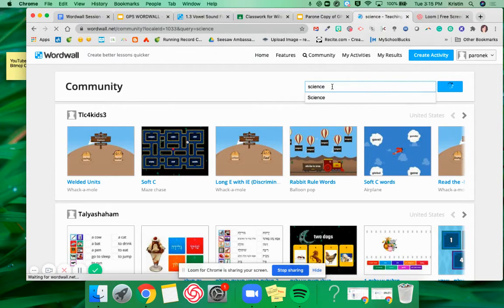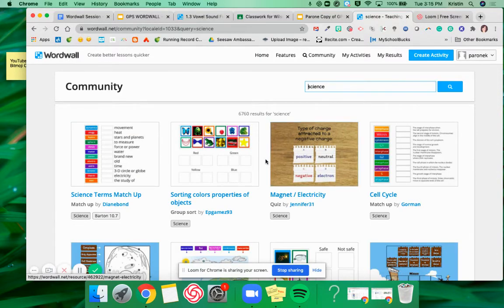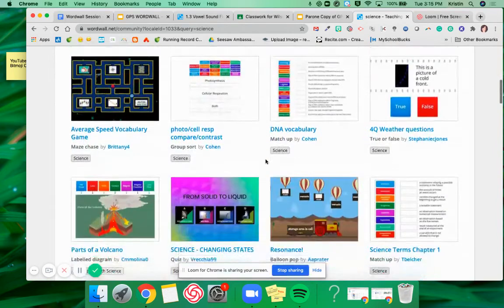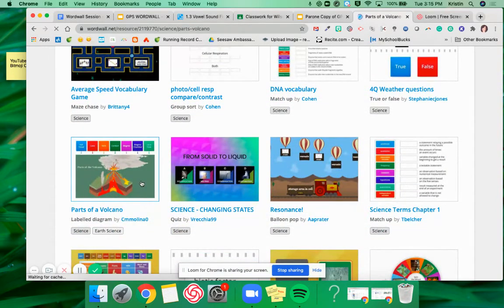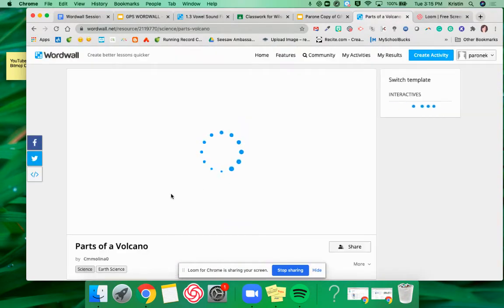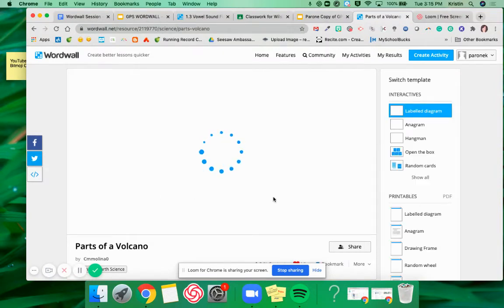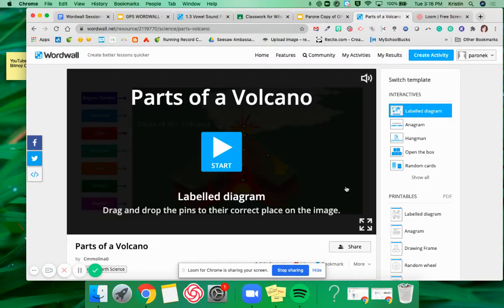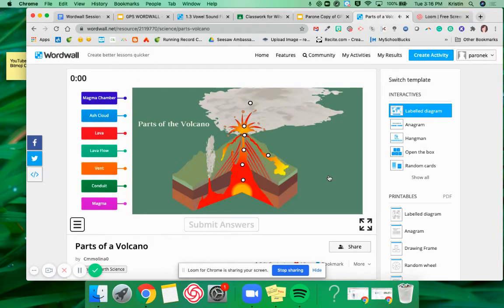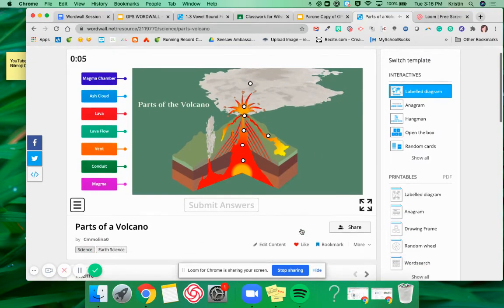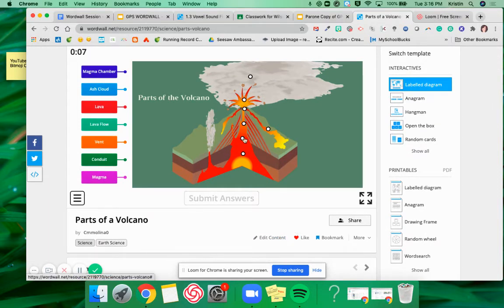So once again, for the community, you can search science, let's say. I'm just trying to break out of my reading specialist hat right now and give you some other options. So if you are teaching the kids the parts of a volcano, please always check this site first because somebody might have already created the game. Now, when you get to the game and you see, oh, you know what, I don't teach the magma chamber, you would just go in and edit the content and just take that one out. I'll show you in a second, but first I'll show you how easy it is to play the game.